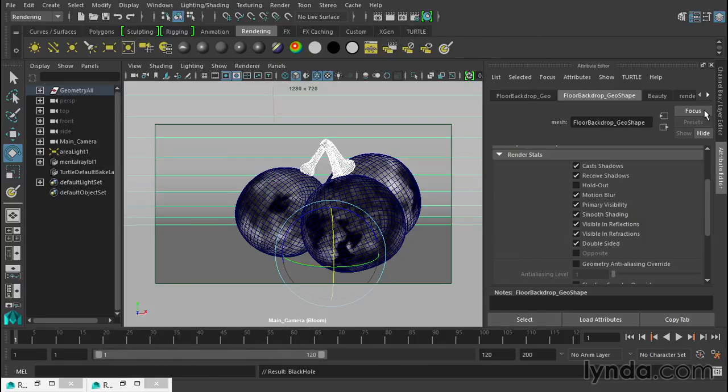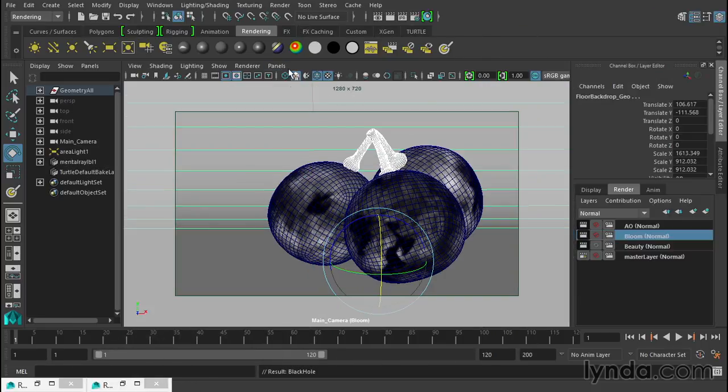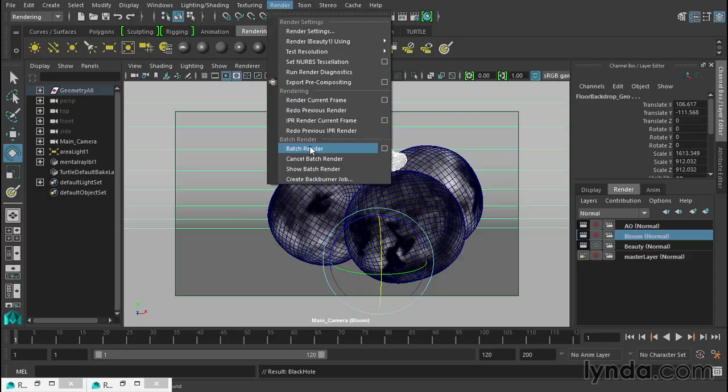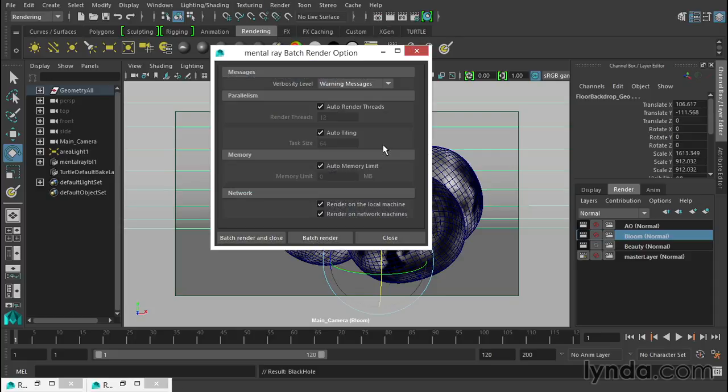Now, to send this to batch render, all you have to do is go to Render, Batch Render, and open up the dialog box. Honestly, the default settings on this, I use them every single time whenever I batch render, so there's nothing here to change. And you can click Batch Render. Now, I do want to show you how to composite this back together in After Effects. So let's hop over to After Effects and take a look.